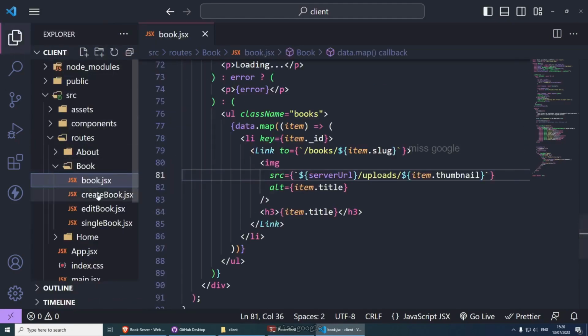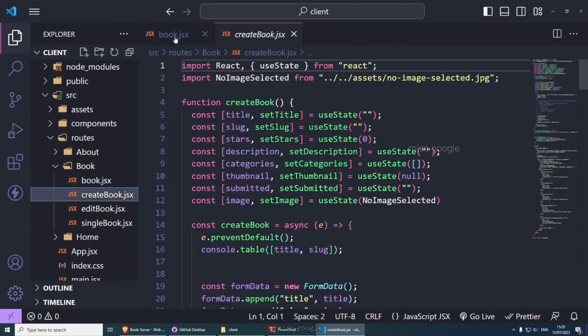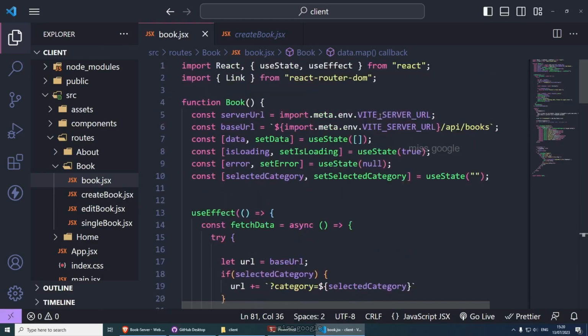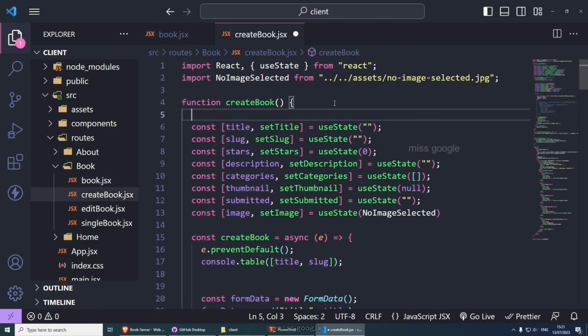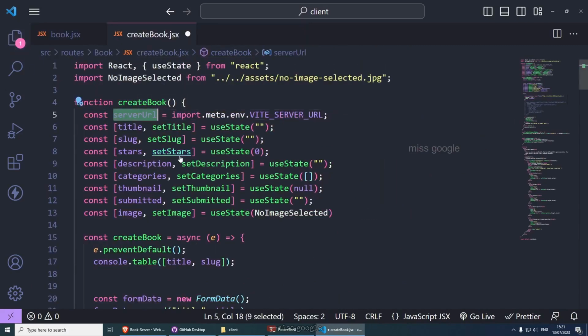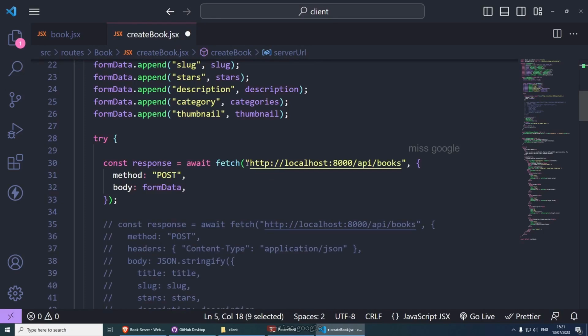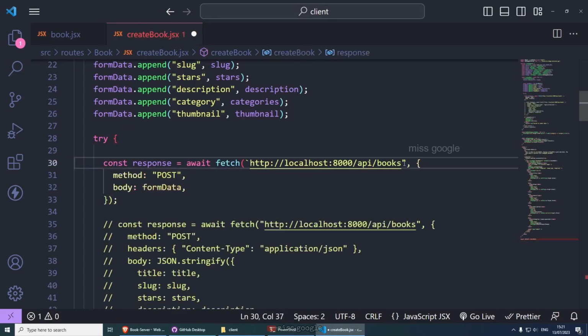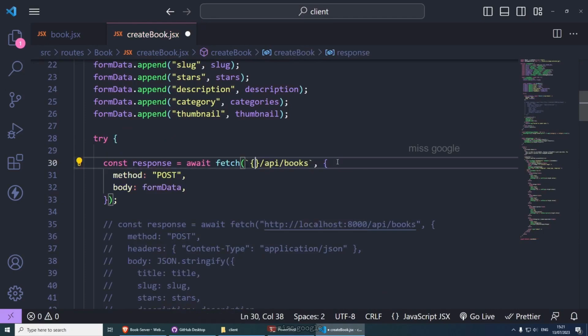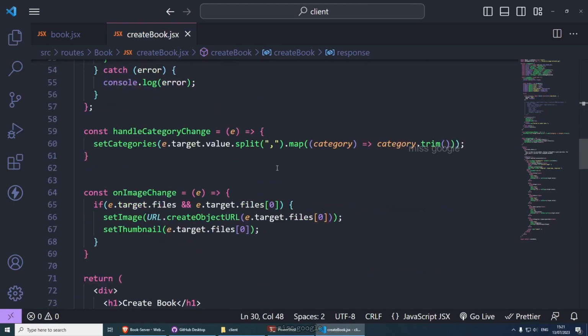Let's go back to create book and do exactly the same. So I'm going to copy this here, paste it around here, and let's see what we need to replace. So we can definitely replace this one here. I can do it with backticks and just replace the website like so. Also, let's see whether we have it anywhere else.